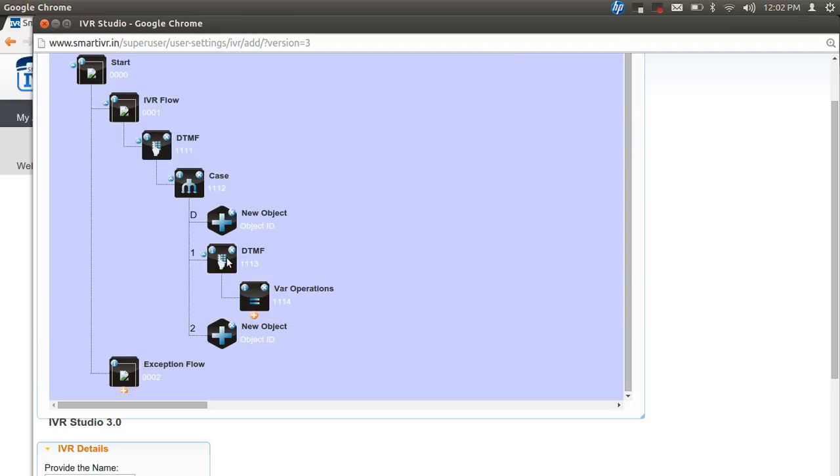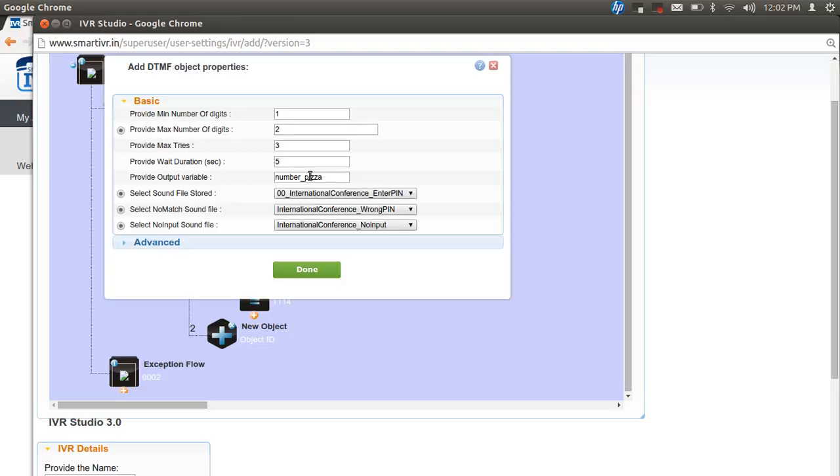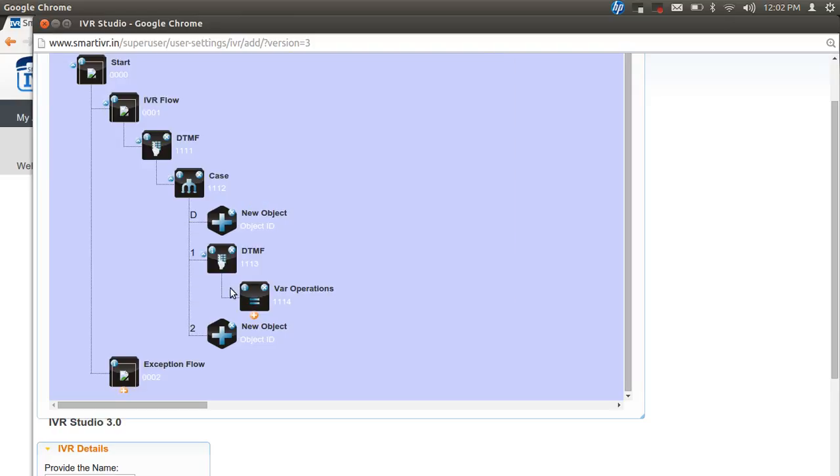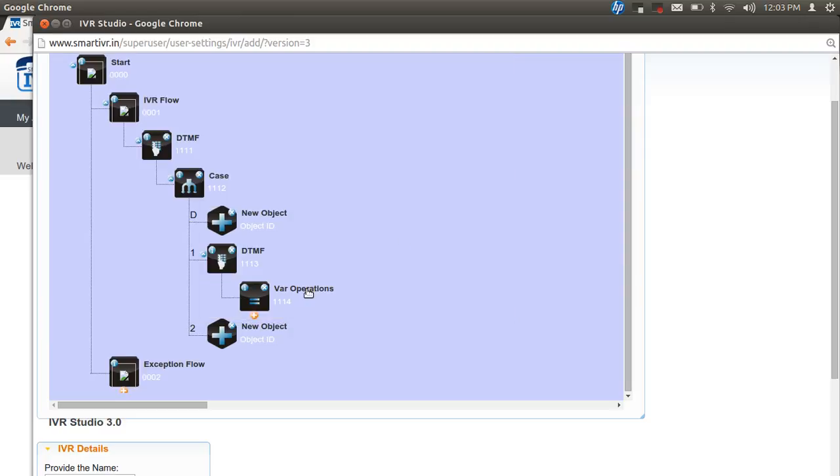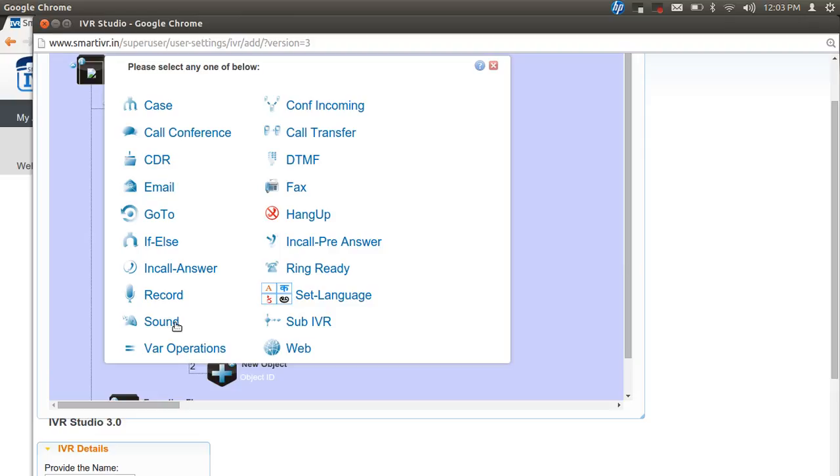Done. You can see I am storing the value using number_pizza. Basically, I am multiplying 300. Let's say I ordered 4 pizzas. So pizza_price is 300, the number of pizzas I have ordered is 4, so 300 into 4 is 1200. 1200 will be stored in pizza_total. Now let's say I email him.